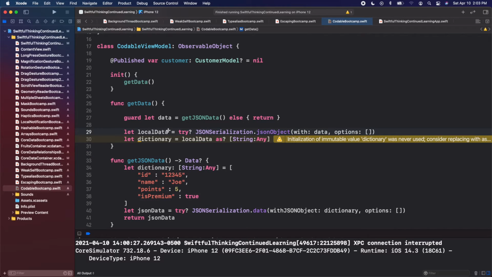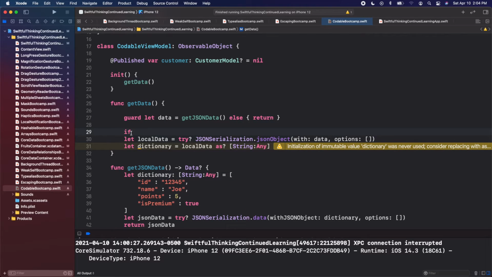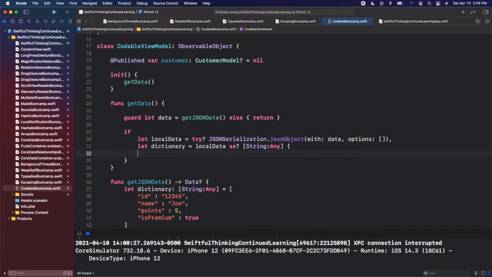Alright, and if we hold the option button and click on local data, we can see that it is optional. And if we click on the dictionary, we can see that it is also optional. So I want to make sure we have both. So we are going to say if let this, comma, and this, then we'll open the brackets. So if we do get the data, if we do get the dictionary, then we go into this closure here.